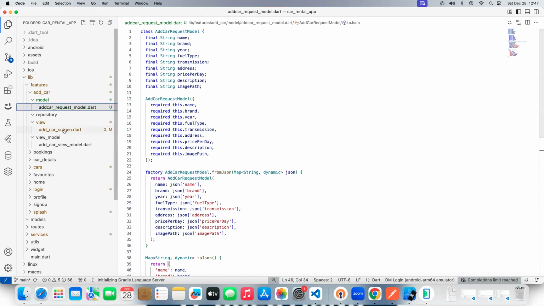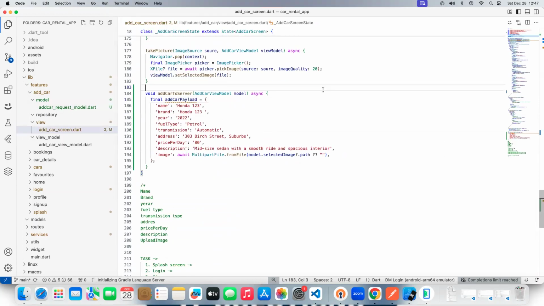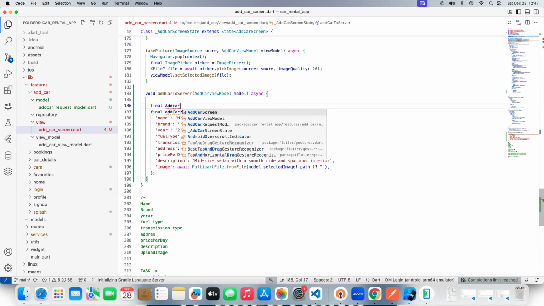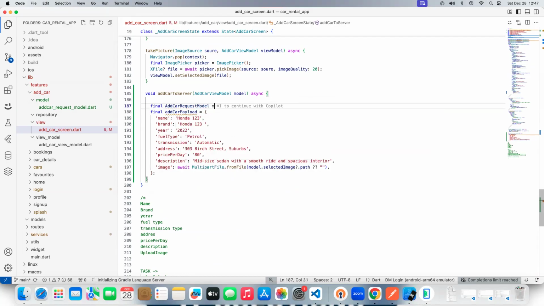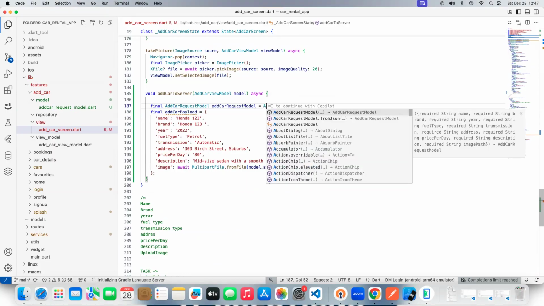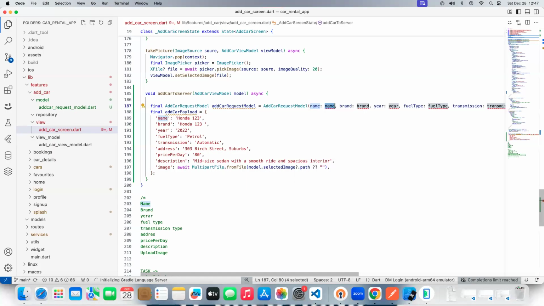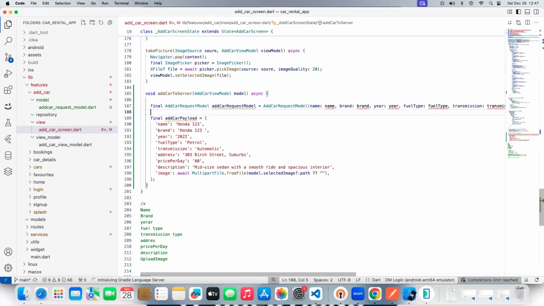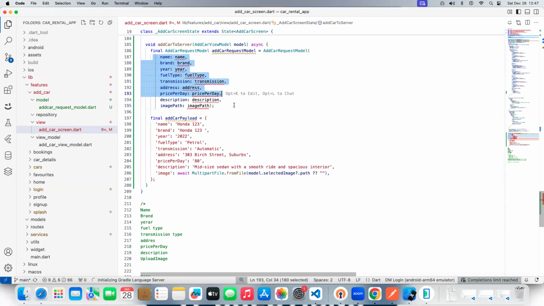So we have the model class. Go to here, and now add final add car request model. Add car request model equal to add car request model. Okay. We have this information right from JSON and everything. So we need to pass this information to this model. Okay, through the model, right?